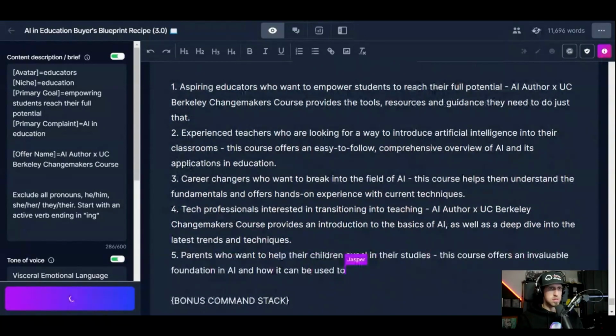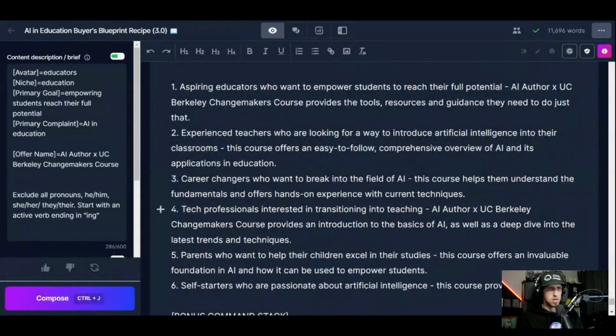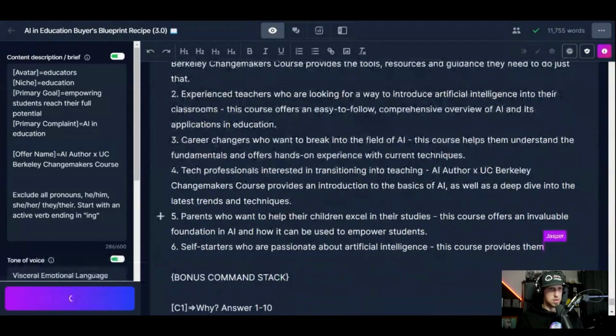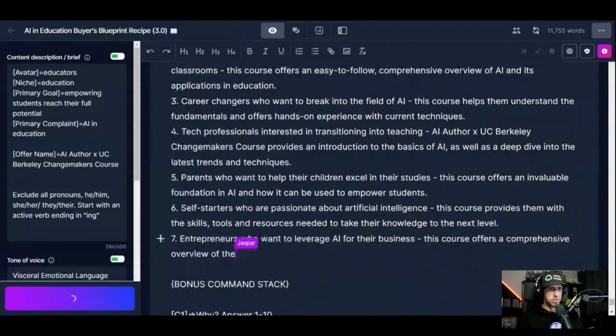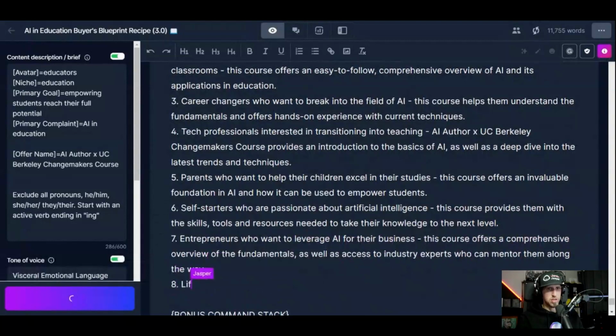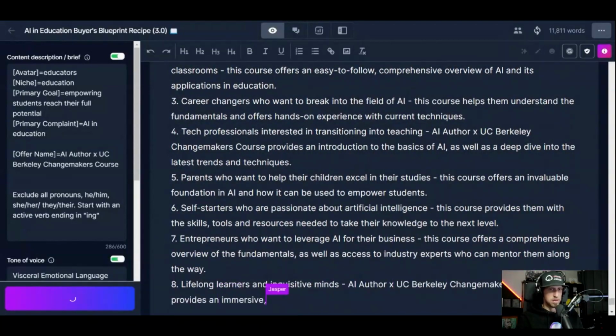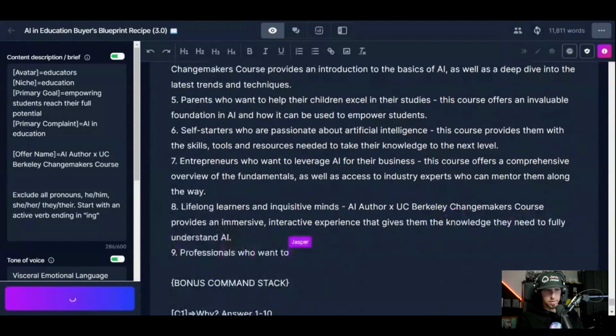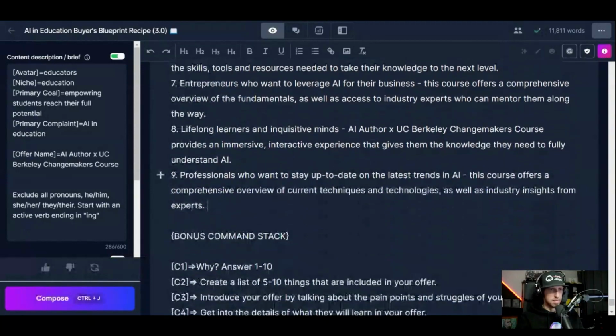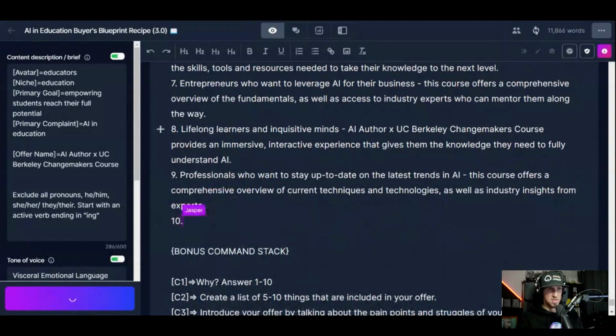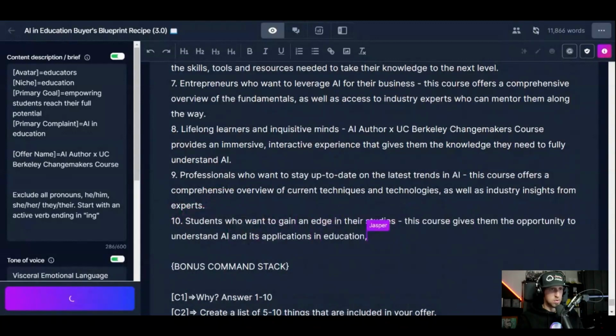Tech professionals interested in transitioning into teaching. This could be a certification. It probably will be after we finalize everything with the course. Entrepreneurs who want to leverage AI for their business, a comprehensive overview of the fundamentals. This is really good for stuff that I probably have known but haven't really thought about. And some of the stuff I definitely hadn't thought about that angle for different places we can apply this course.